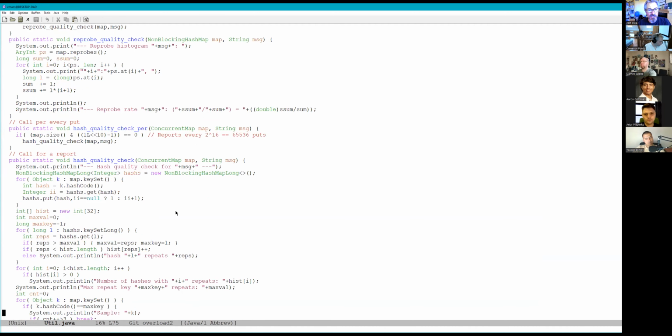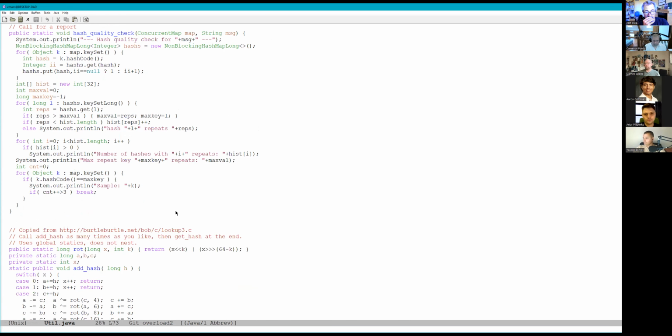The other thing to show here is I have this reprobe quality check, which prints out a reprobe histogram, and a hash quality check, which says every 1,000 or 65,000 puts, print out the reprobe and the hash quality. That helped me diagnose bugs where I was getting really horrifically bad hashes, and that was necessary as I started doing larger programs. So don't trust your hash function. A good hash function is worth a serious integer factor speedup, 4x to 10x from a bad hash function to a good one.